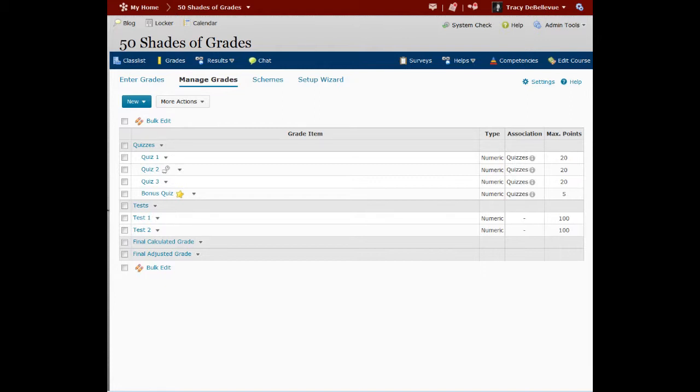In the Manage Grades screen, we see many bits of information. Over here in the gray, we see our categories. The indented grades are the grade items within the categories. And then here are the grade items that are not in a grade category. You can see that they're not indented.